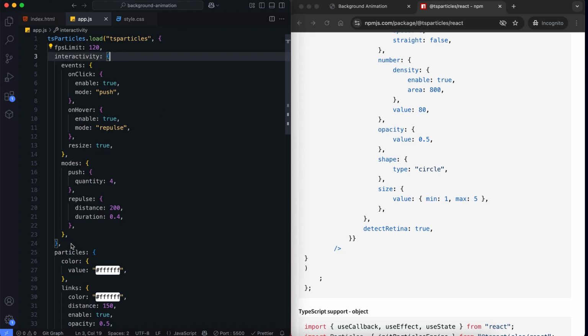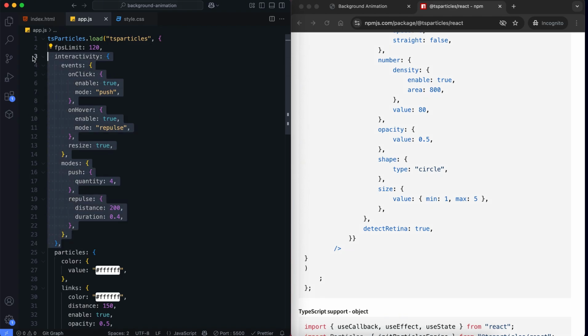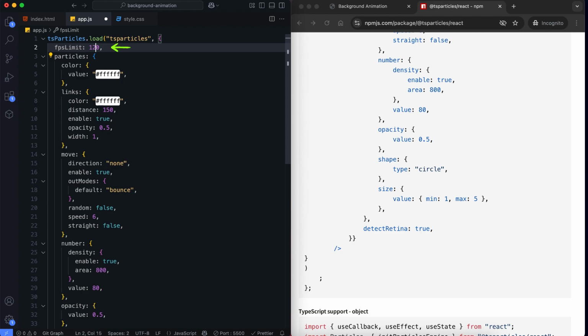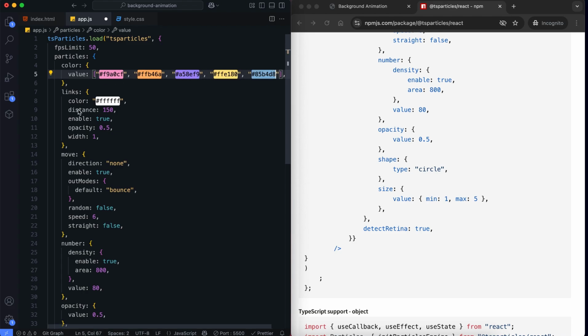We don't need the interactivity feature for this animation, so we can remove it. This makes the animation smooth and helps with performance. In the Particles section, we use 5 soft and bright colors for the particles. We also remove the links feature.